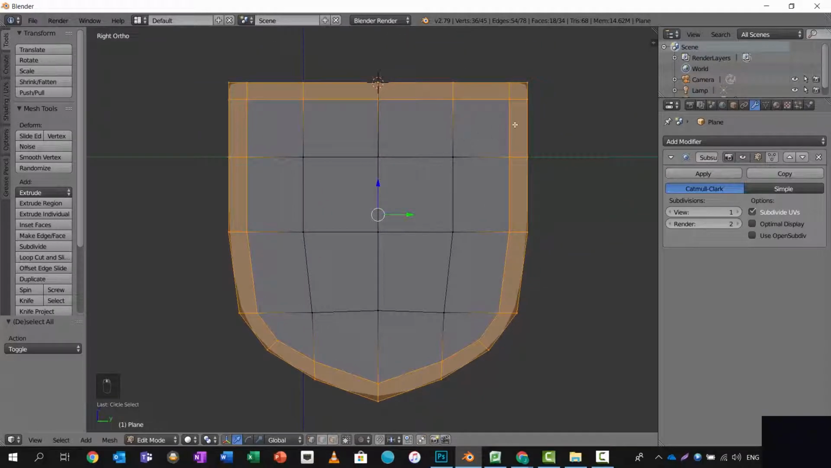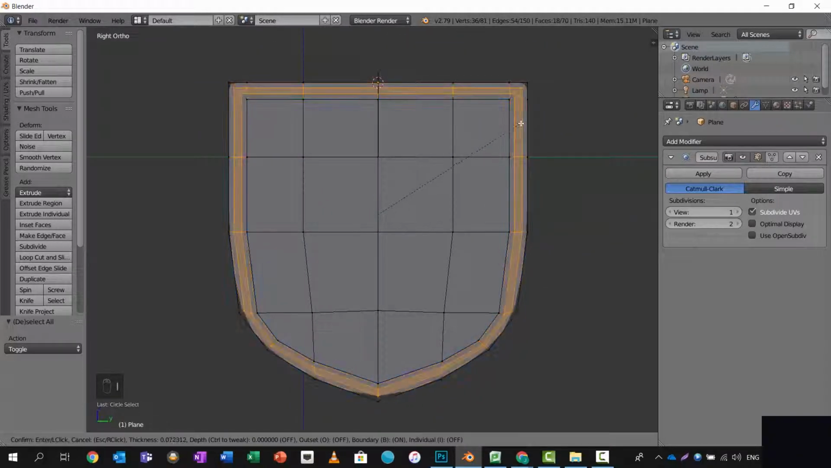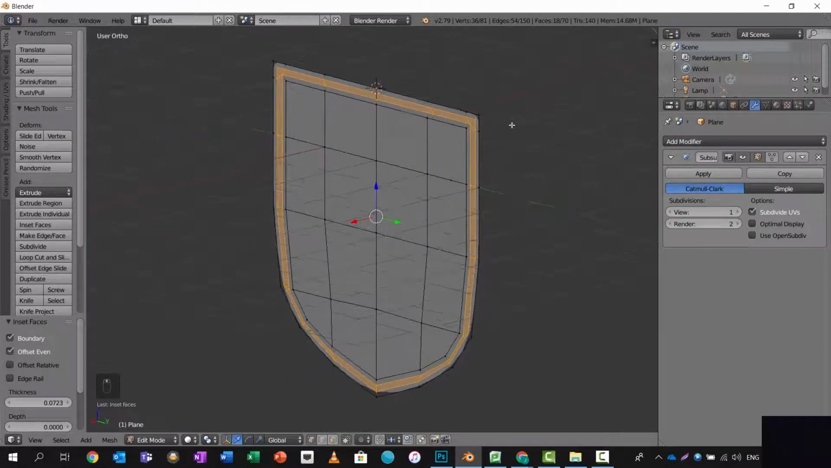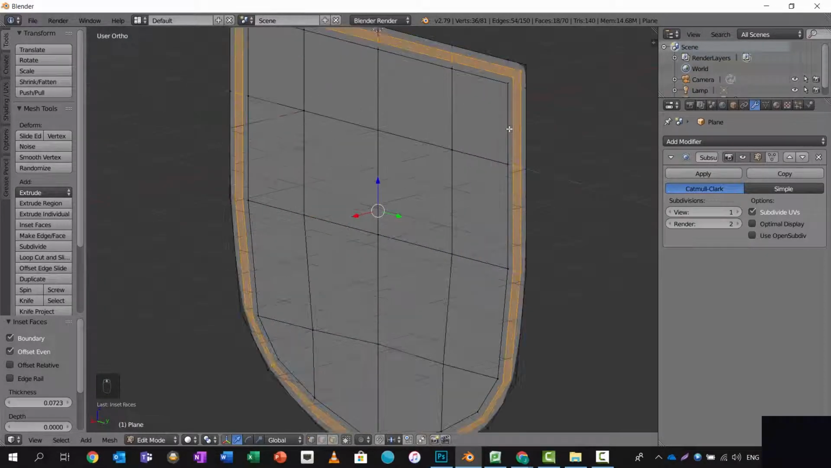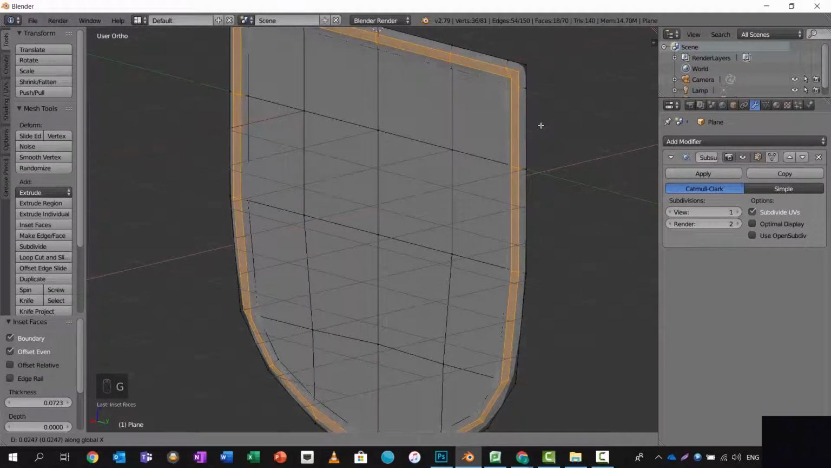I'm going to put a little ridge around the outside. So I'm going to push the letter I and move my mouse in. Don't go too far, otherwise you'll turn the faces inside out. I'm going to push the middle mouse button and G for grab, X for x-axis, and pull that out slightly to give it a bit of a ridge.